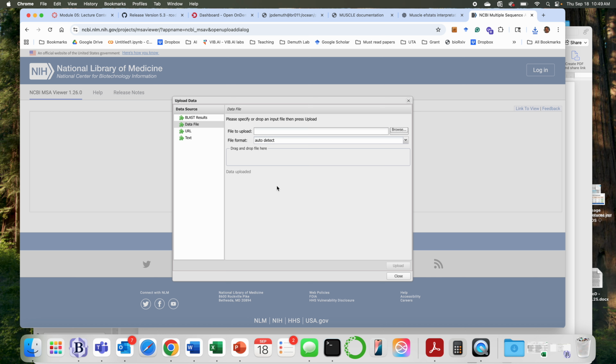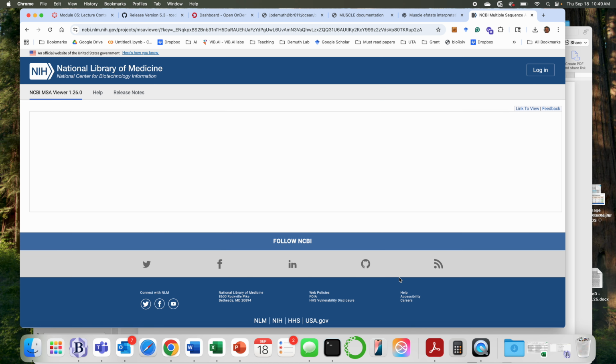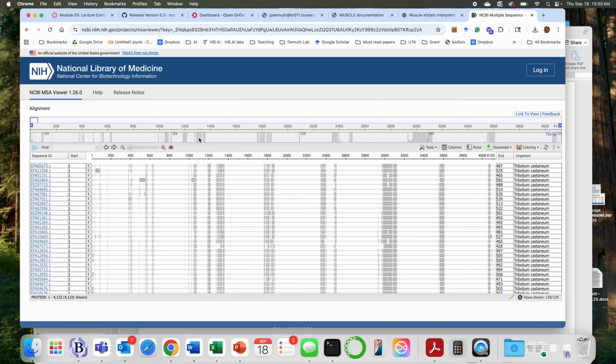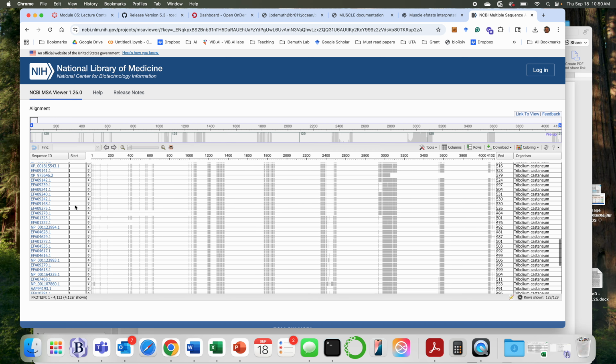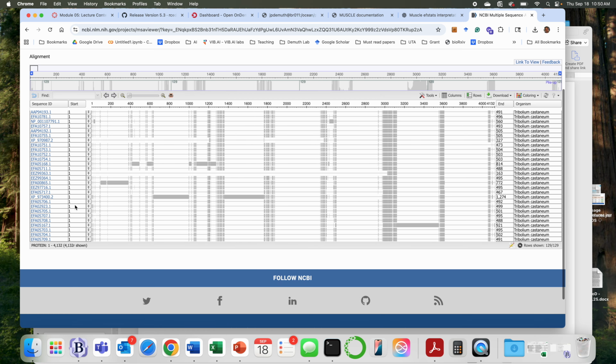Anybody looked at it? What format we're in? Amino acid or DNA? Amino acid, yeah. Okay, so then after that goes gray, we can click close, and there's our alignment. So it's a lot of sequences.